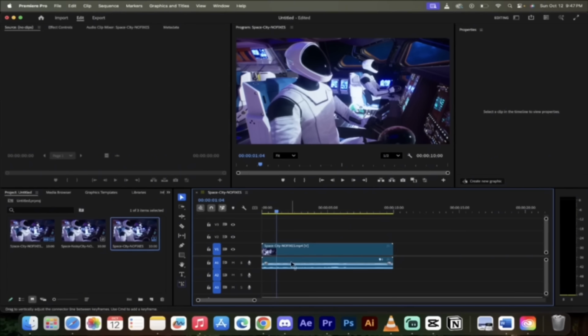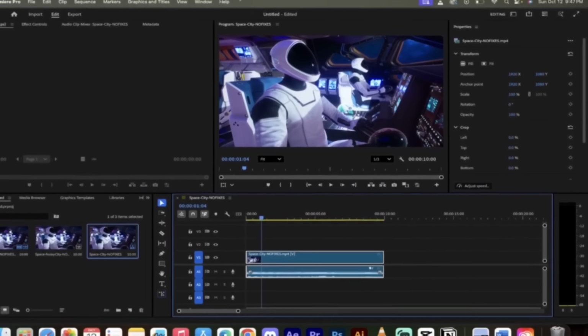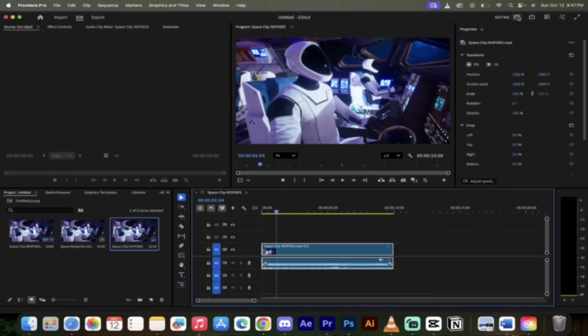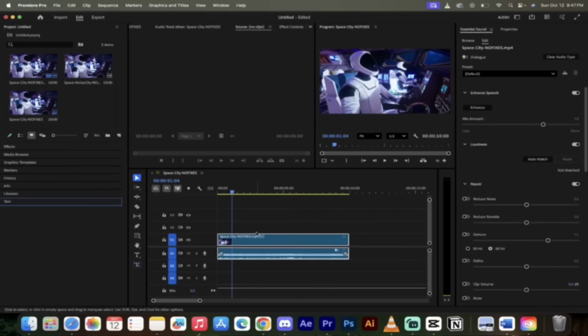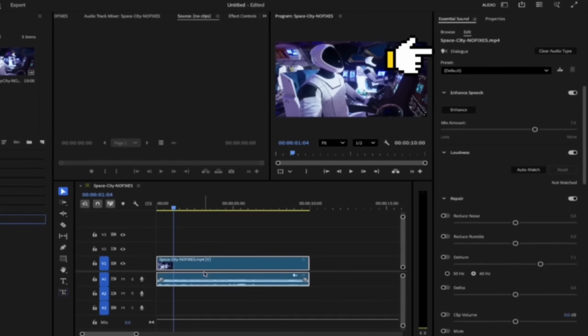Okay, now the next step, I'm going to go up here to the top right, and besides editing, you'll see this little box here that says workspace. Alternatively, you can go to Window, Workspaces. Either way, go ahead, click on that workspace, and then set it to audio. This is the one we want to work with. Now, Premiere Pro should detect, in almost all cases, that this is dialogue. So there's background noise, and then there's me talking, going, hey, I'm in a spaceship, as you heard earlier.